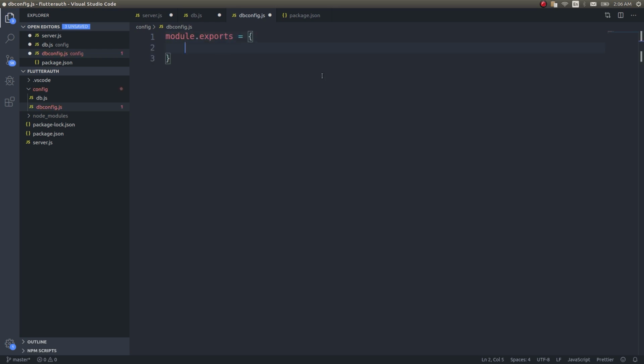module.exports equals secret. This is a secret variable that we'll be using for our JSON web token strategy. I'll just give it a secret; you can use anything here. And for the database, we need this database URL. So you need to know where we could get it, right?